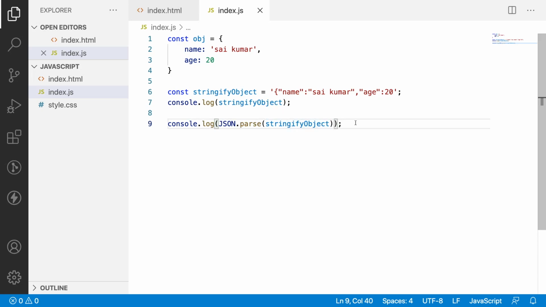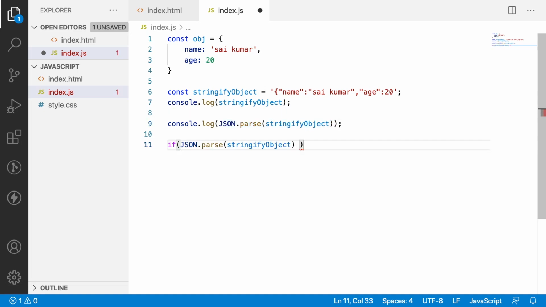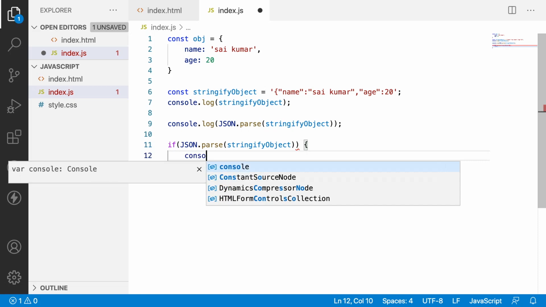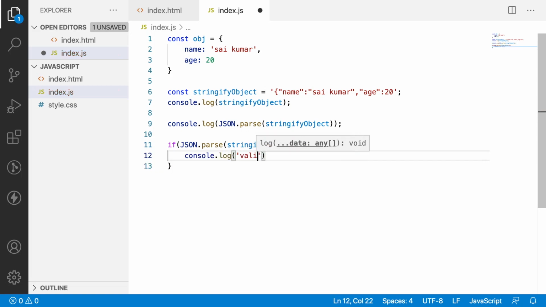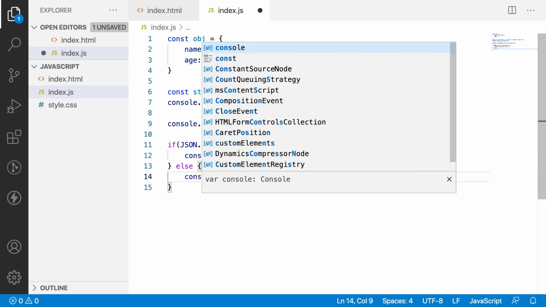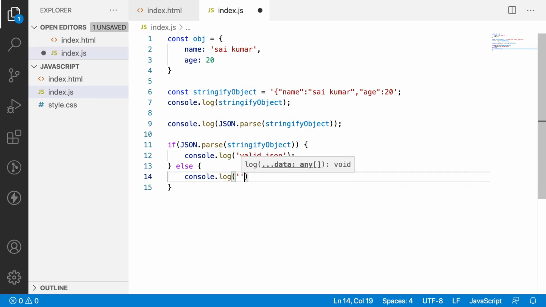So now how do we check with this JSON.parse method whether the string contains a valid object or not? Most people get confused and suggest using an if condition. If of JSON.parse of stringifyObject, and then they try to write some code inside this, like console.log of valid JSON, and in the else they'll write console.log of invalid. Most people will use this.